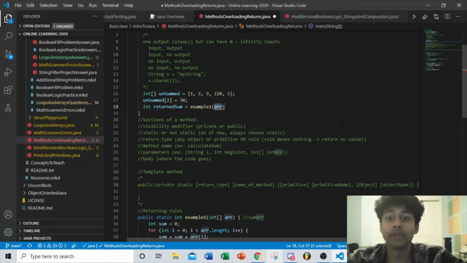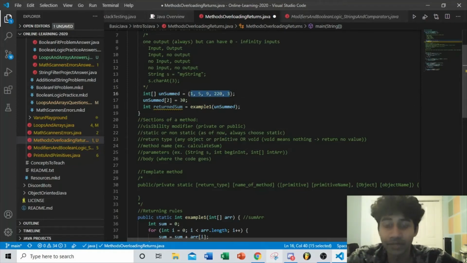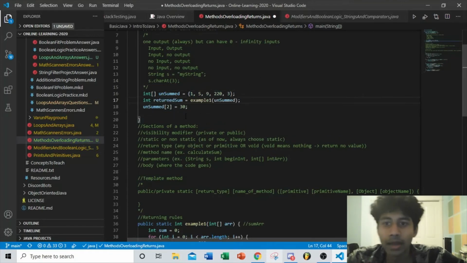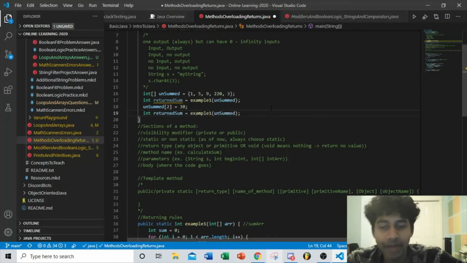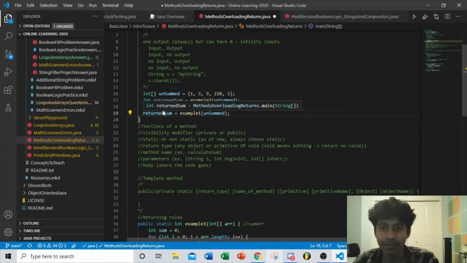Example 1, and just like a string method, I will pass in the array I want to sum up. In this case, I'm going to pass in unsummed. And just like that, returned sum will now hold the values of the sum of this array. And I was supposed to put this right here. And now I can paste this line after I edit the array, and I can just call example 1 again instead of having to repaste those 4 lines of code.